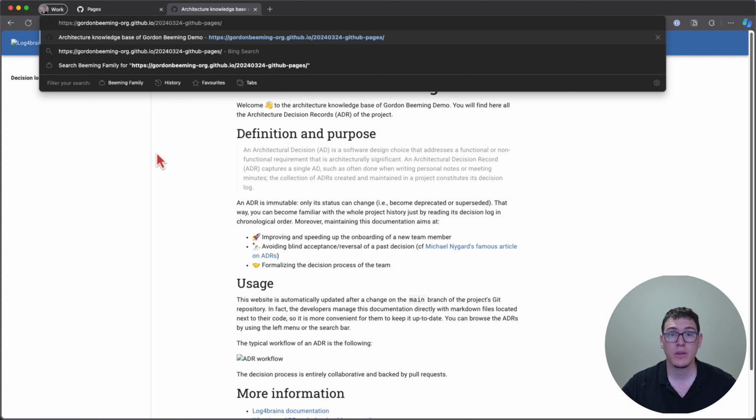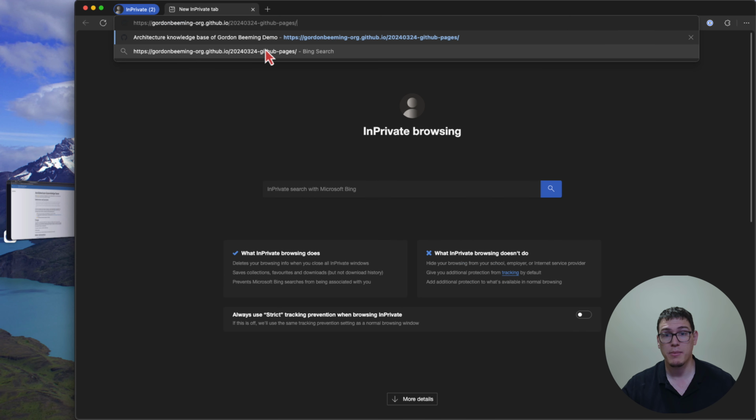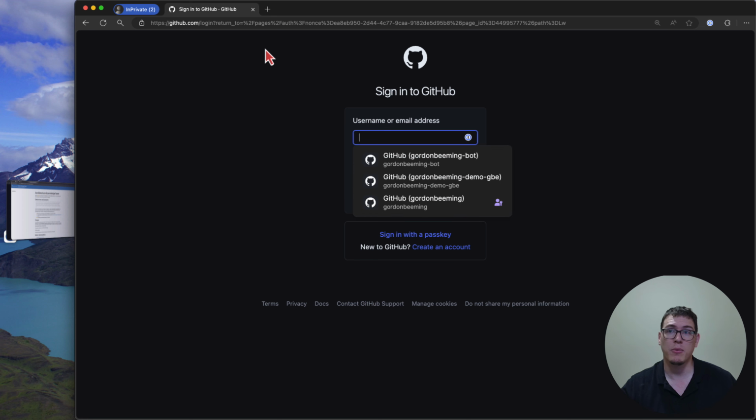The normal URL that we're used to going to, which looks something like this, has the org name or the individual's handle, then .github.io/repo name. That path will still work. It will just redirect onto our secure site that requires login. And again, for the same site, if I go to a private window and try to browse to it there, you can see that again I'm asked to log in.